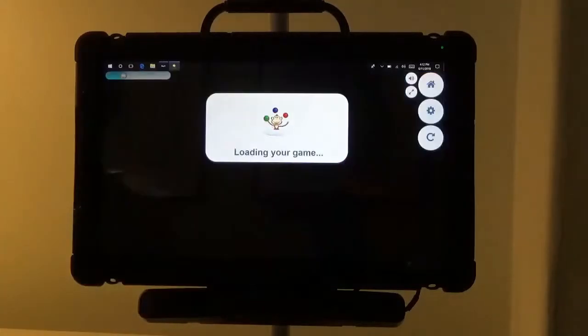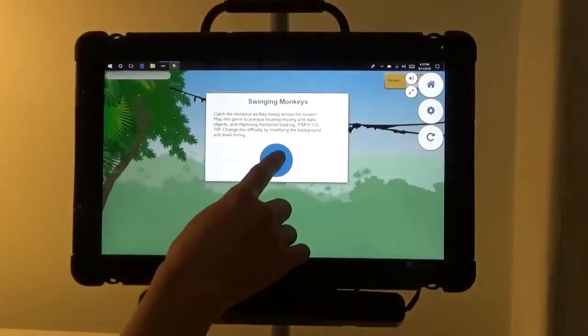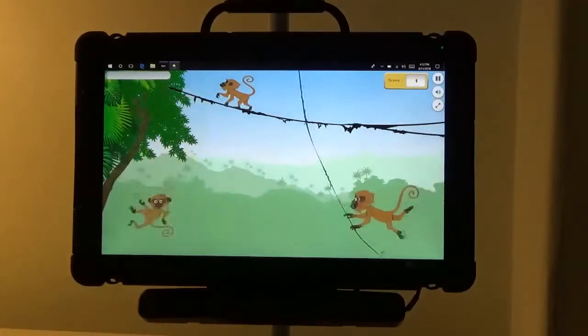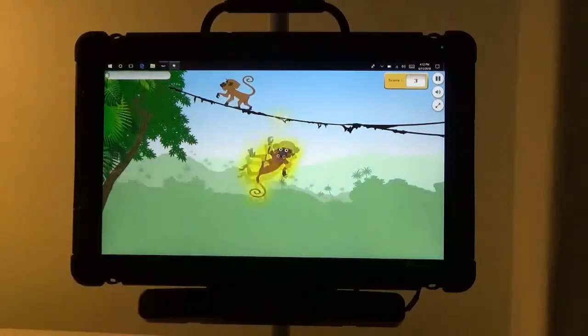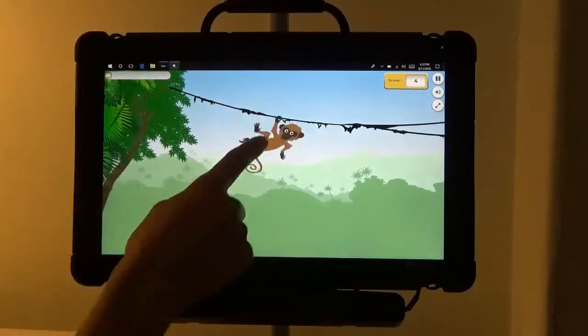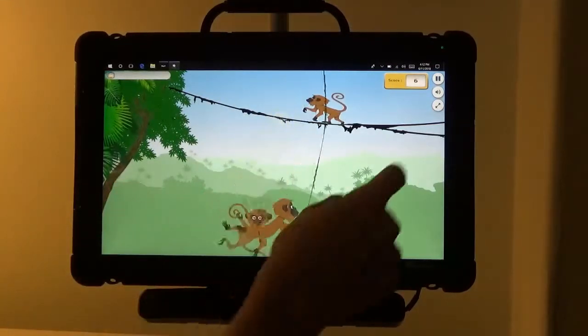So I might like the Swinging Monkeys activity, where I have to select monkeys, either looking at them or touching them, as they pop across the screen. So there's a lot kind of happening visually in this game.